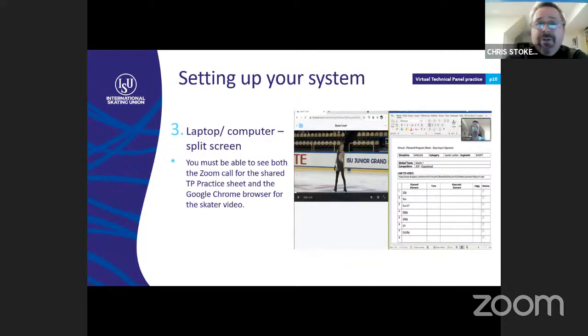The third option in setting up your system, if you only have the one device, is to use a split screen. If you're using a split screen, you must be able to see both the Zoom call for the shared tech panel practice sheet and the browser for the skater video. This does require practice beforehand. I found it better that if you've downloaded Zoom as an app, instead of using it in a browser, it makes it a little bit easier.